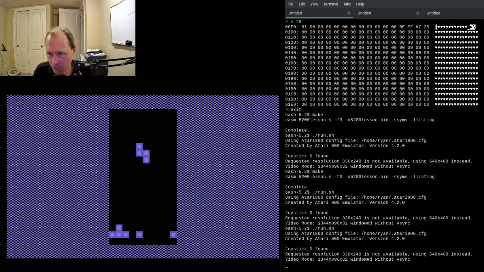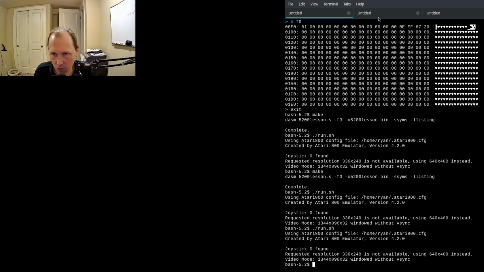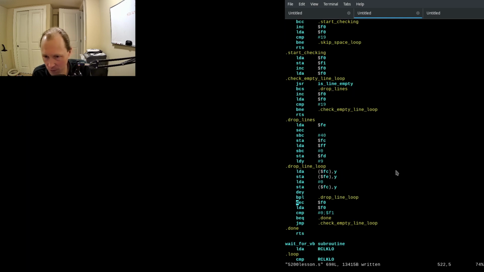All right, so something's wrong there. So I think there's two problems. One is the bottom row. Something's wrong with clearing the bottom row. And something's wrong with clearing multiple rows.